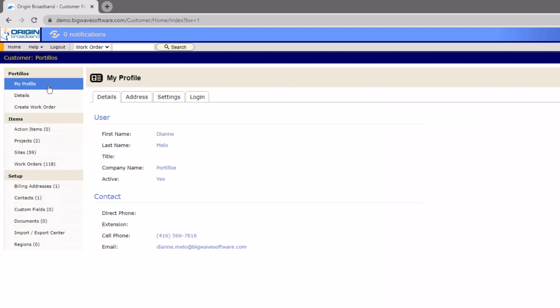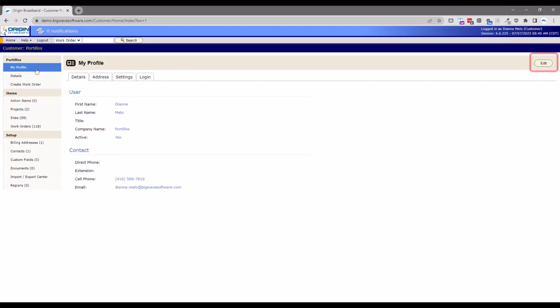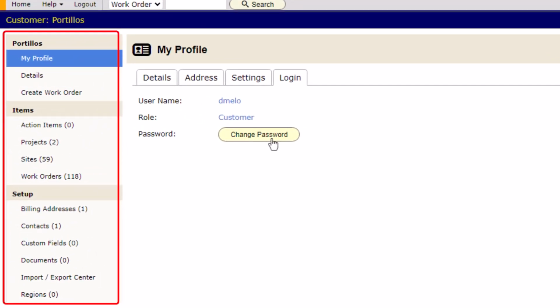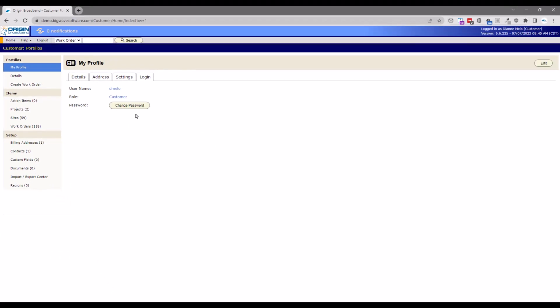A special section, My Profile, appears where it didn't exist when we saw this page as an internal user. My Profile enables her to change her personal settings and password. The customer role enables access to all these sections, but you can limit what a customer user sees by modifying the customer role. Again, we will show how this is done in the next video.